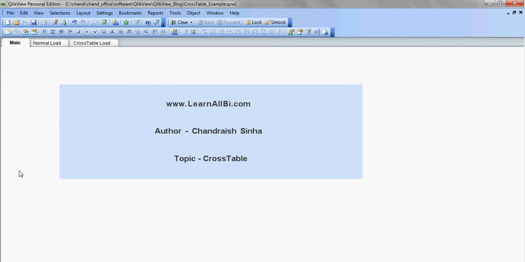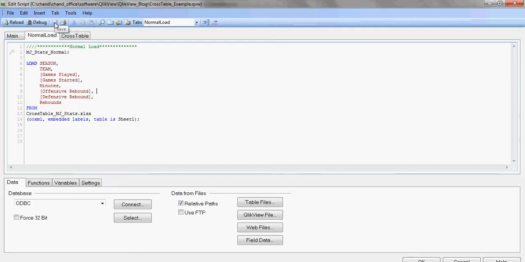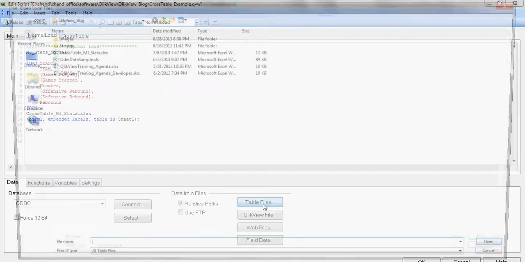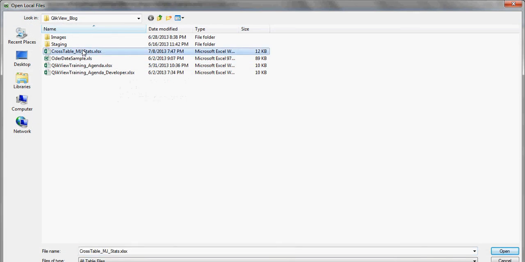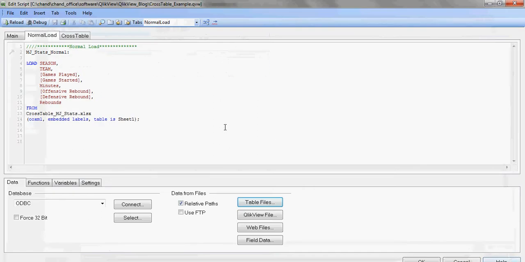First we will do a normal load and see what is the difference between a normal load and a cross table load. To do a normal load of Excel, we are going to follow the same steps as we load Excel files. We will click on table files and select the file which we want to load. Since I have already loaded this table, I will not load it again. I will use the same one and do reload.